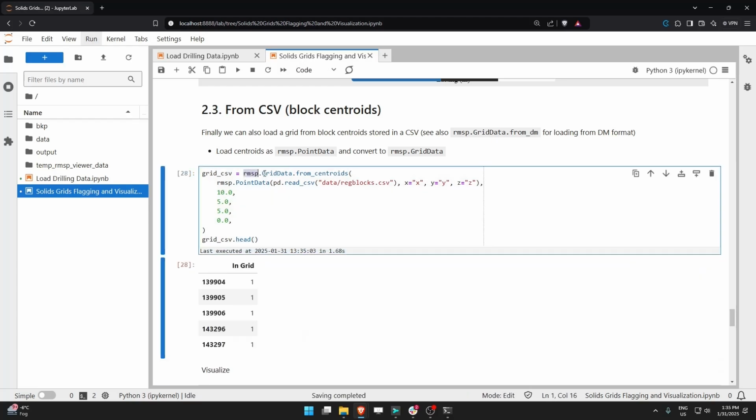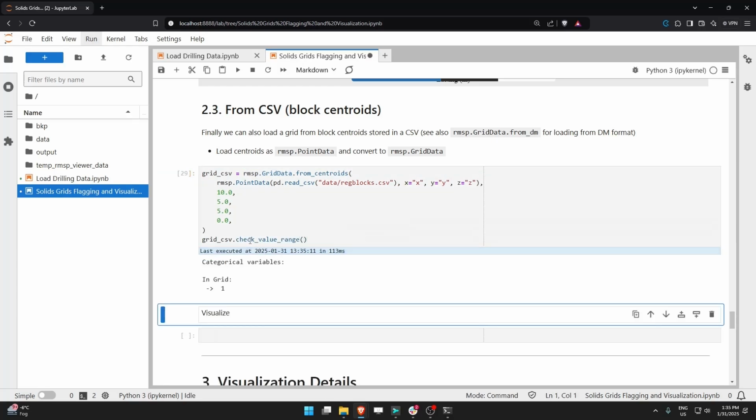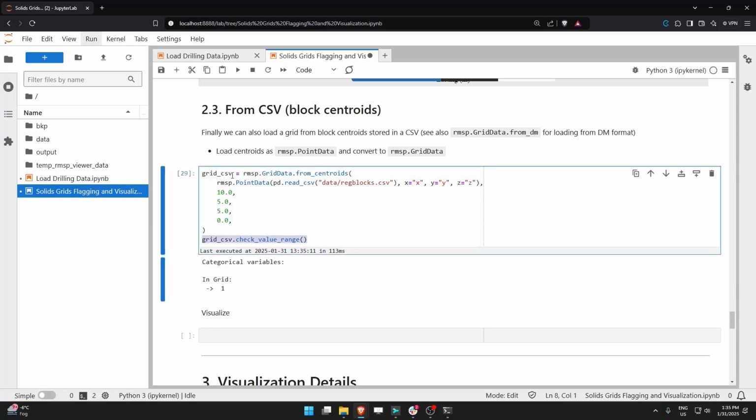Note that because grid data is also a geodata frame, I have the check value range that I could run, but because this grid is empty, there's no data inside it, there's nothing to show. But if you are importing a populated grid with columns for, say, domains and variables, this would be useful for you to check that content.